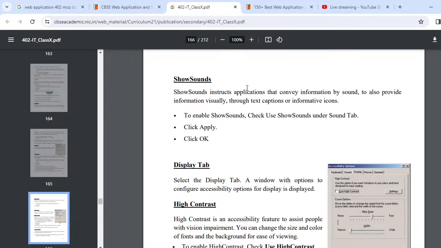Then show sound. Show sound instructs applications that convey information by sound to show it visually. Okay, so this you need to learn. For example, if you are not able to hear, show sound will help you get the information conveyed by the sound.